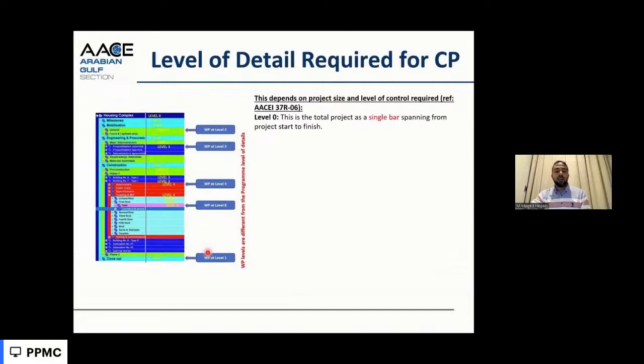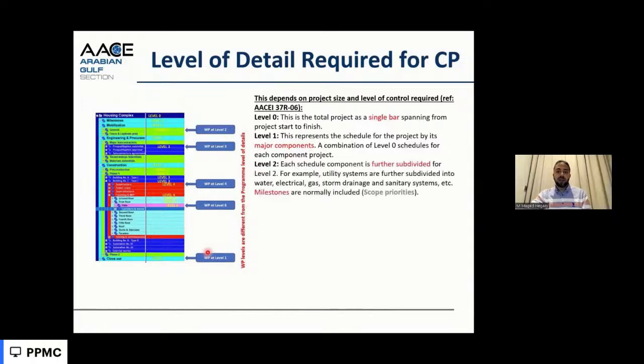We have levels of detail. Level 0 is only a single bar, from the start to the completion. Level 1 goes to the major components of the project. If the project includes main buildings or main trades, then we go to this level 1. Level 2 subdivides into the milestones, the stages of the project, and the priorities of the project.